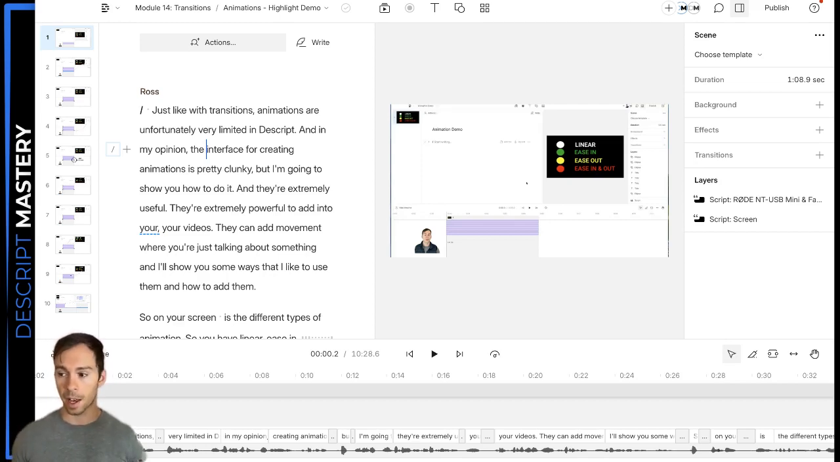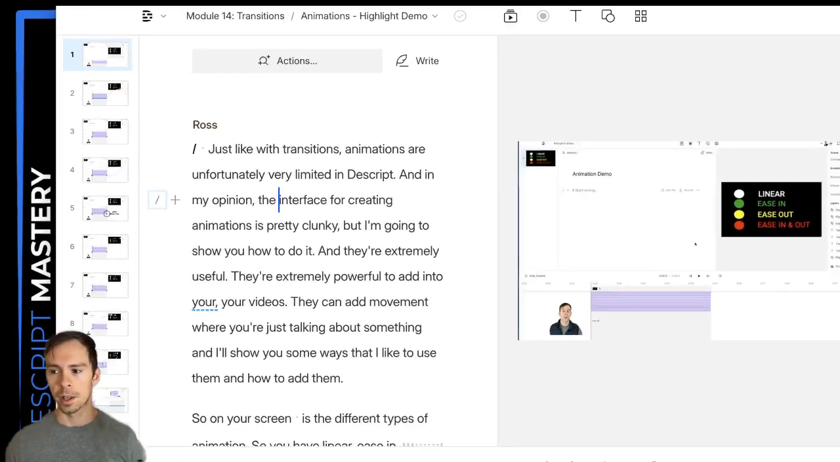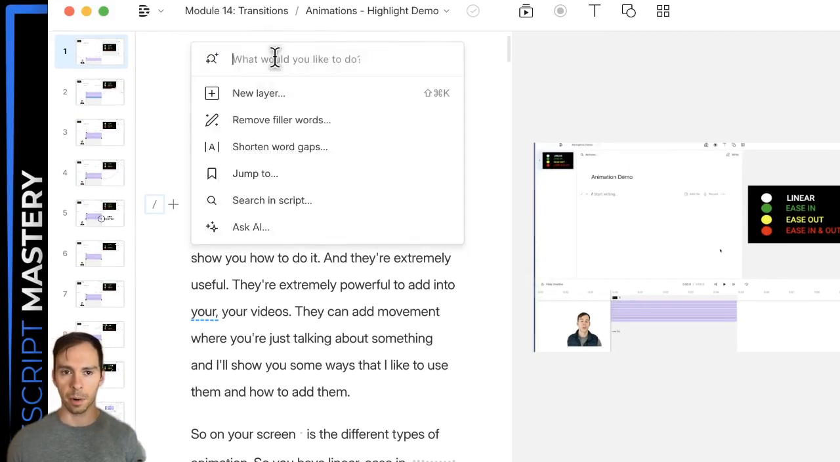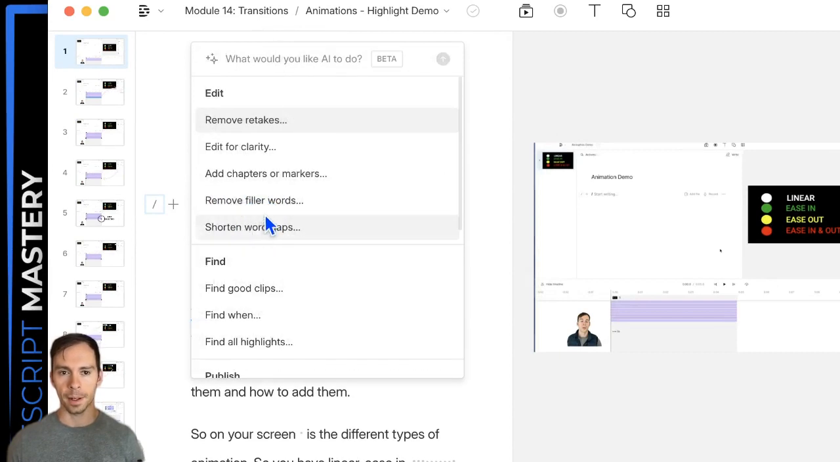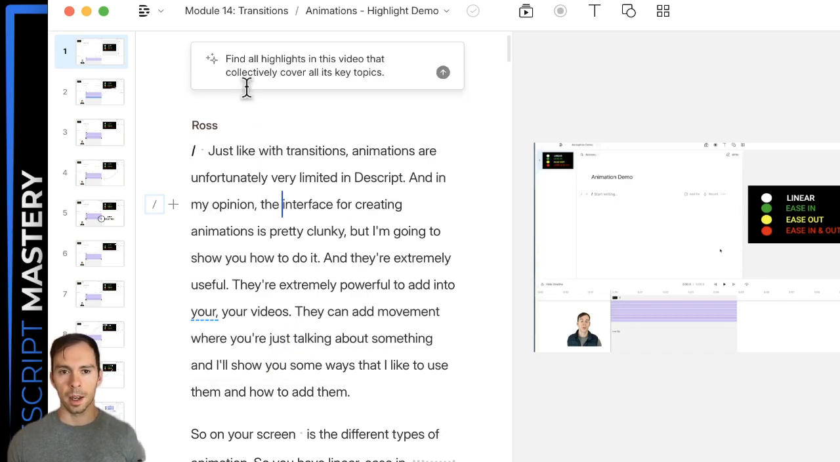And to use it, as with all AI actions, you'll come up here to the actions bar. You'll come down, you'll click on it, come down to Ask AI, click on that. And here's the prompt, find all highlights. I'll just go ahead and click on it. And again, this uses a ChatGPT backend, so you're just prompting it in plain English.